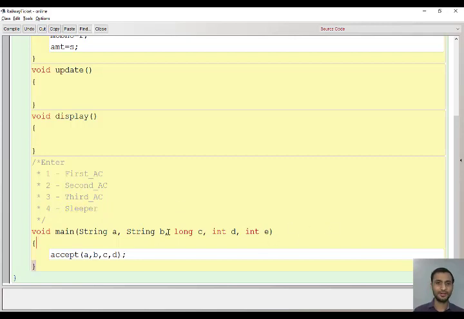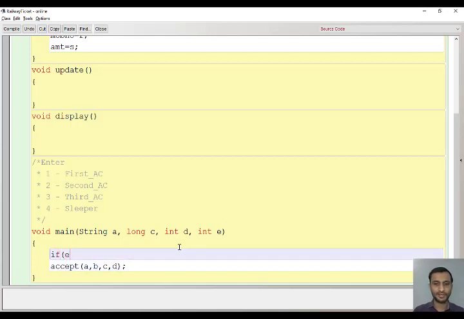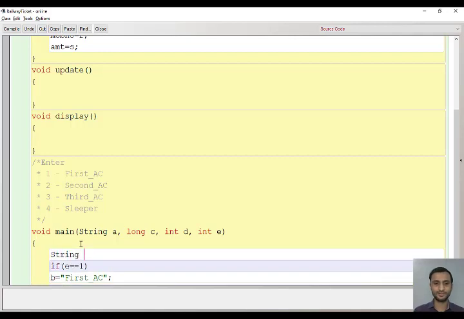Okay, and we are not going to ask here. We don't want the user to enter first AC, second AC in the form of string, but rather in the form of numbers. Now in the main function, we'll check if E is equal to 1. That means it is first AC, obviously it is first AC. Let us declare this variable also.